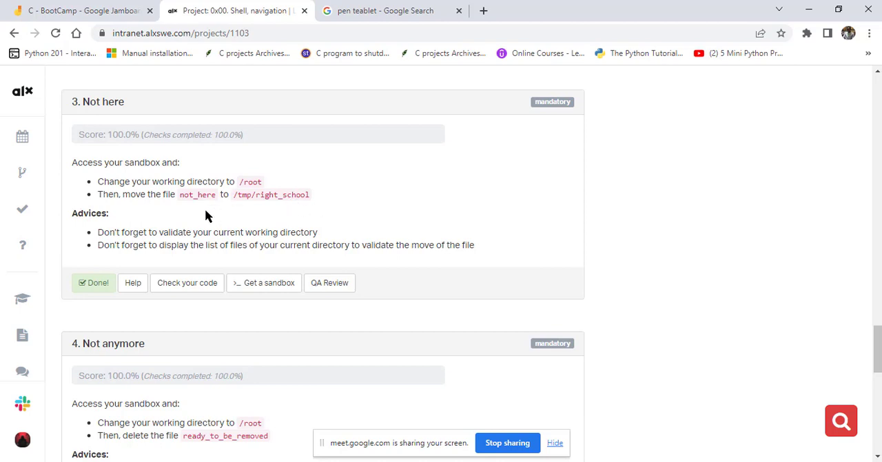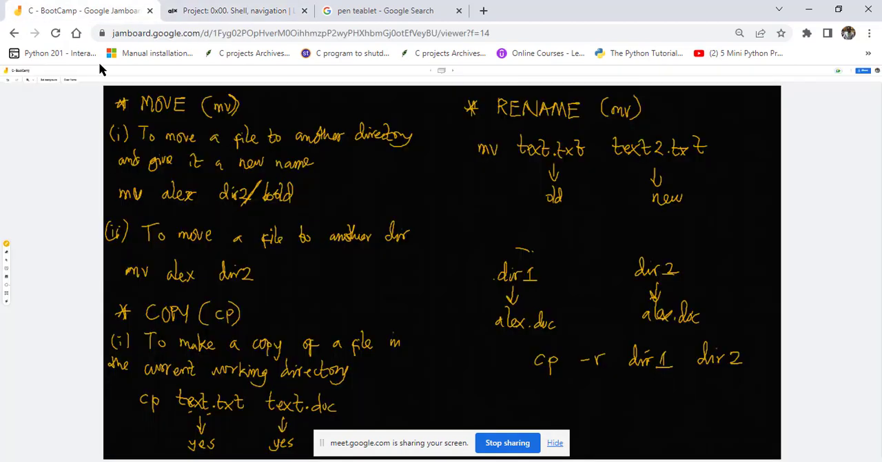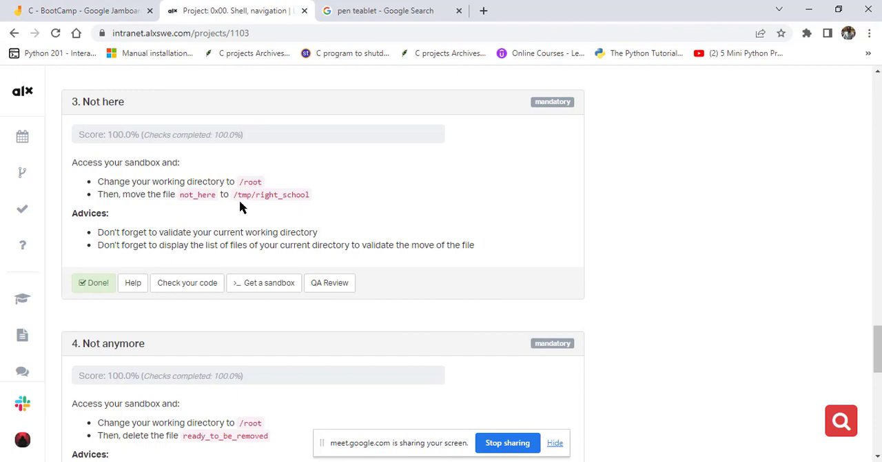That's what it means. I think I made mention of this step. I explained this step too when it comes to renaming. Looking at this first move part I wrote here, to move a file to another directory and give it a new name: mv, the initial name, then the new one, dir2. You understand? The directory and the new name. So that's what we're going to do here.